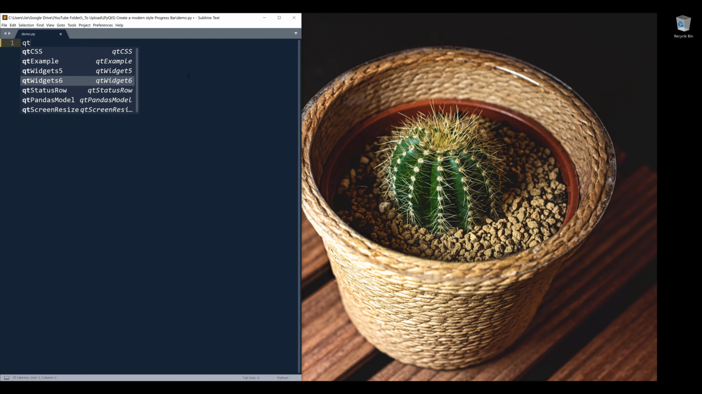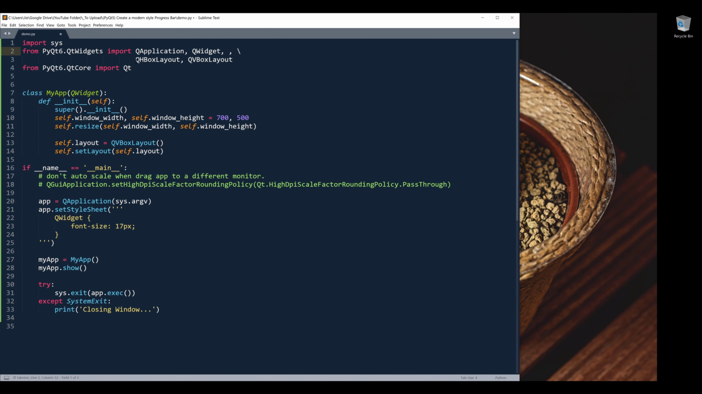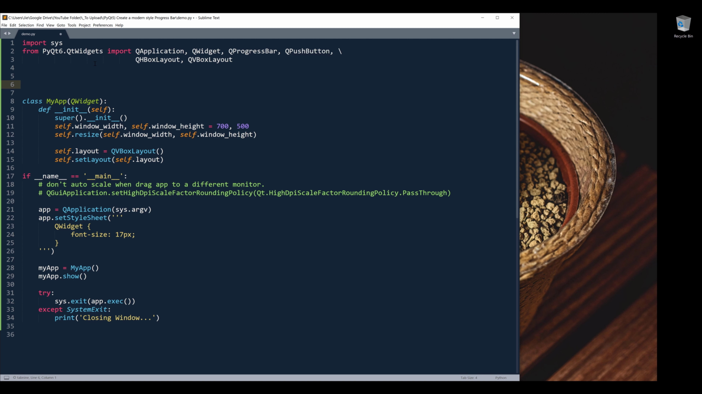Alright, so I'm going to insert my code snippet first. From the Qt widgets module, I'm going to import these 4 classes, the progress bar and the push button. And I don't need to use the Qt class, so let me delete this line. I'll be applying most formatting using CSS Style Sheet, so let me delete this statement to remove the style sheet.